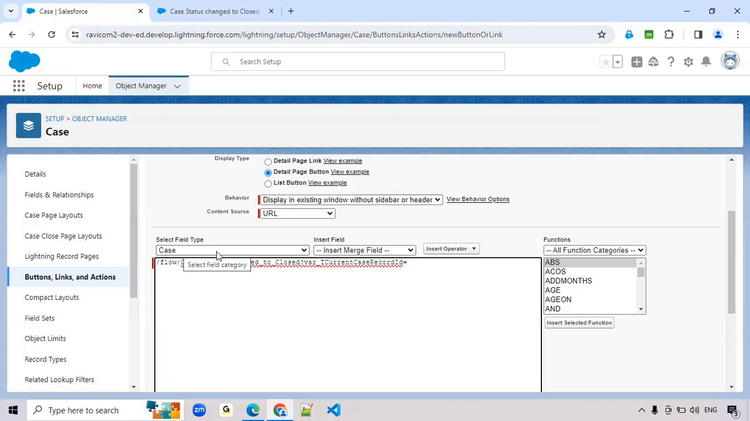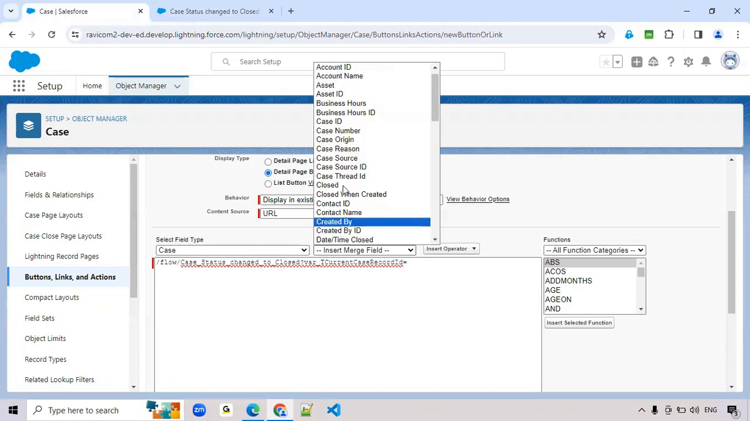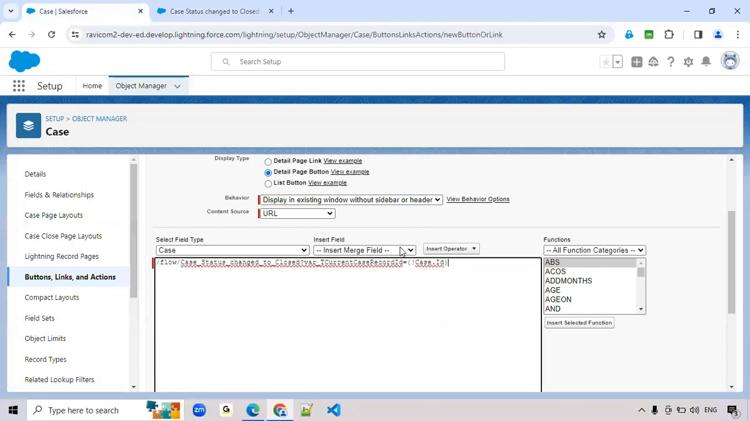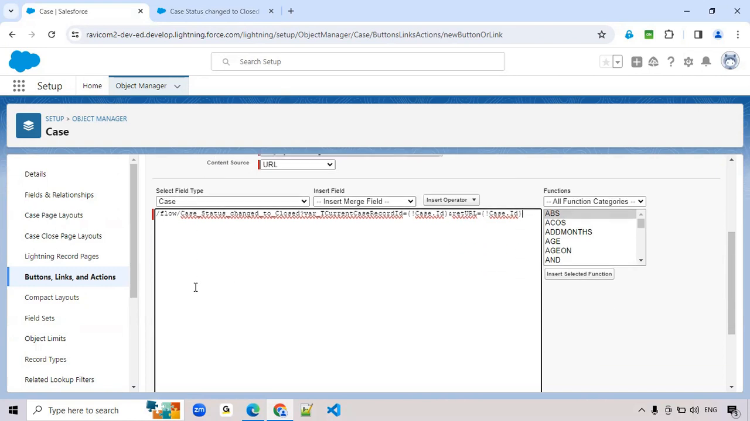So already here we have the case object. In this we are going to take the case record ID. So case ID. And then after the flow is executed, we go back to the same page, right? So that's why here we are taking the return URL equals to the same case ID, again back to the same page.